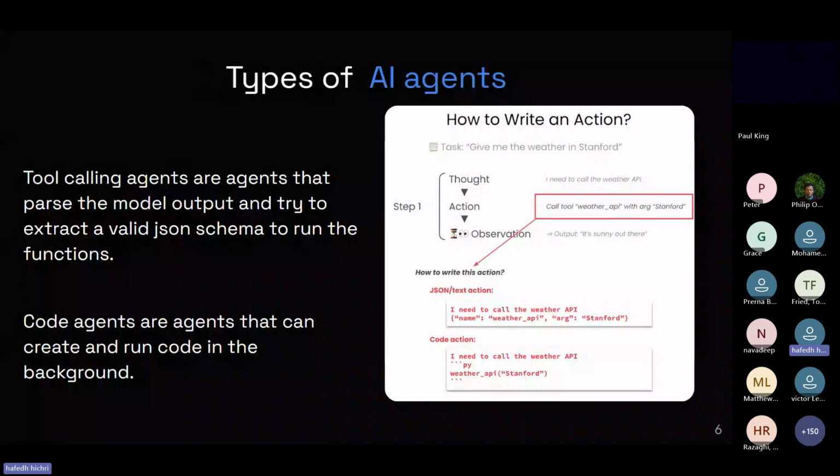And one of them is called the mass. You have a question, right? So the tool calling agent and the code agent, right? These are two main types of agents. And the difference between them is that the tool calling agent functions on a JSON schema, but the code agent can run code to call these functions or whatever.